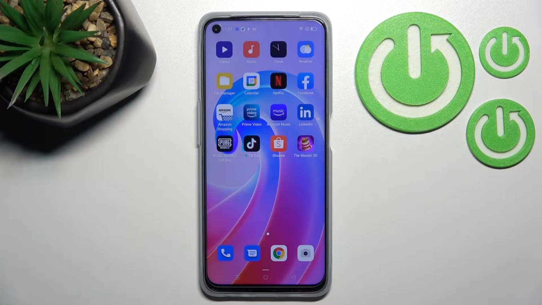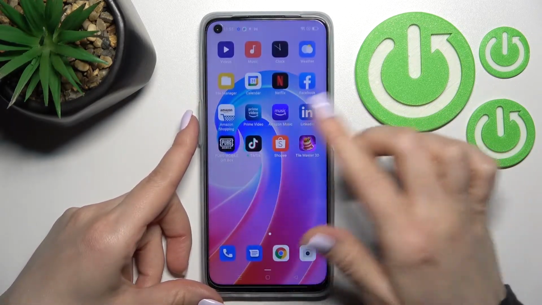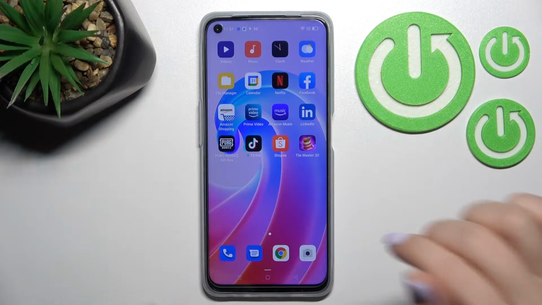Welcome to the in front of me OPPO A96, and I'll show you how to change lock screen wallpaper on this device. So now as you can see, it's just the same as on our home screen.